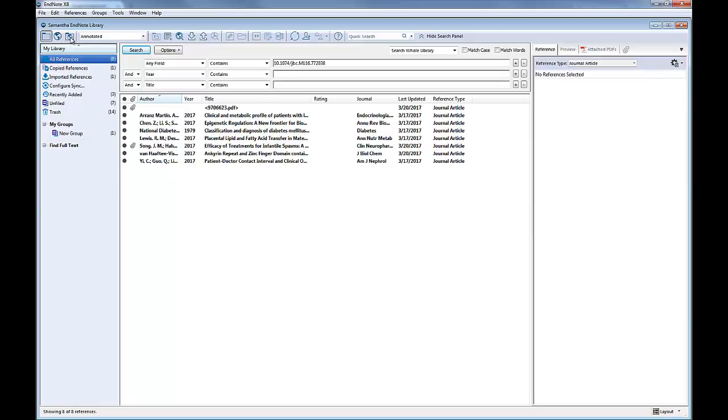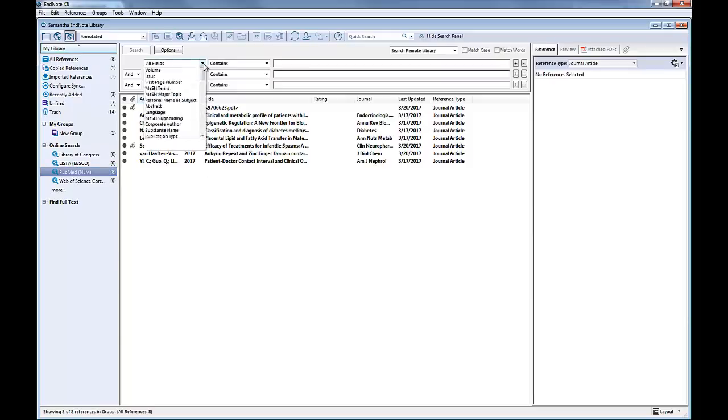Now, let's get into the integrated search mode. So like I said, we're combining our library, which we're looking at here, and our online search. So let's say I want to search PubMed again. So I want to search for anything written by Obama B.